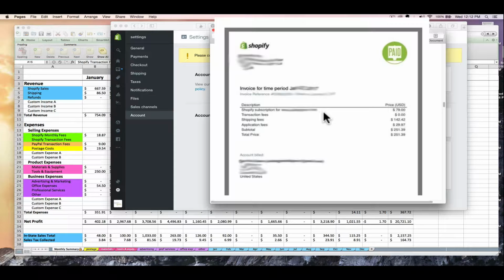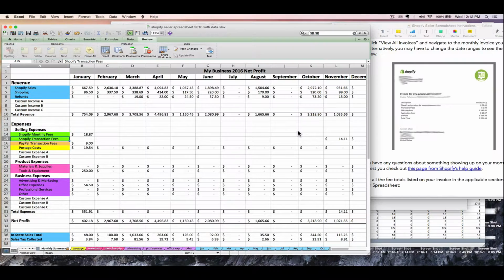So whatever you see on this invoice, now is the time to enter them on your spreadsheet. So let's go ahead and do that. Let's pretend that this is a bill for the month of August. Okay, so here I am looking at my bill. So I'm doing August. I've got a $79 subscription fee, and I have $0 transaction fee, and I paid $142.42 for shipping labels.